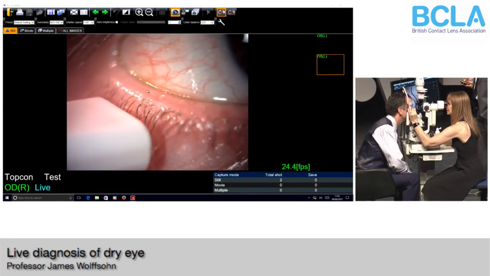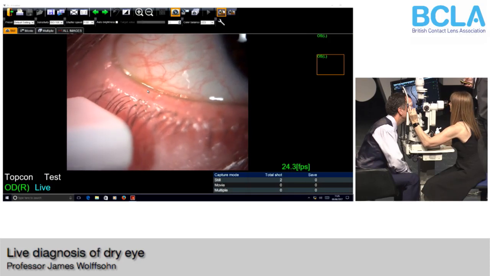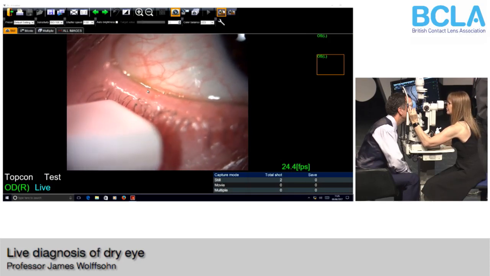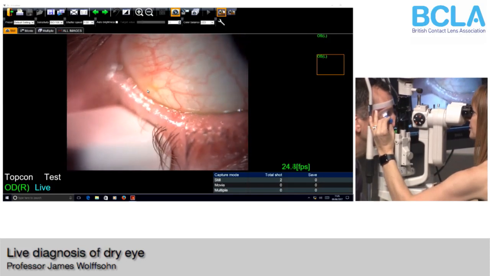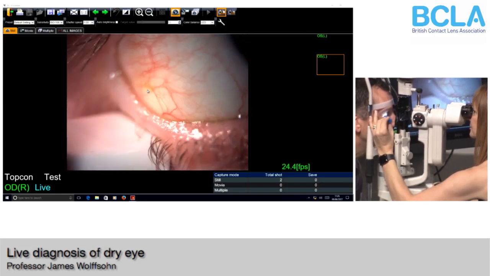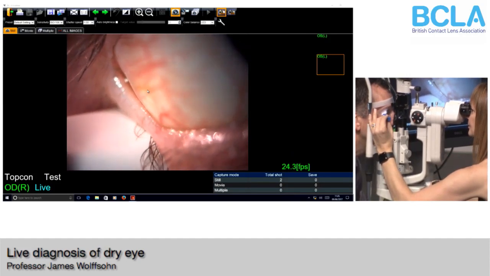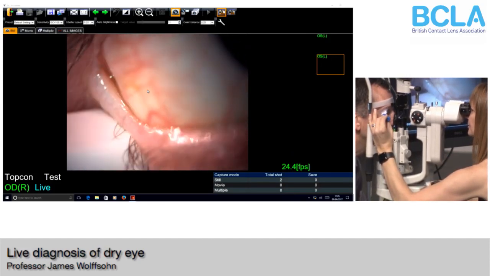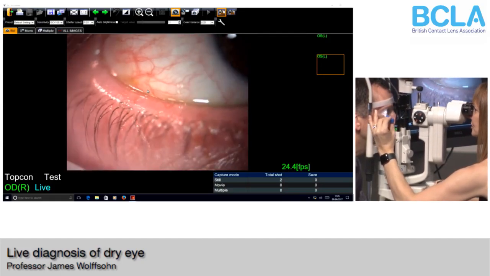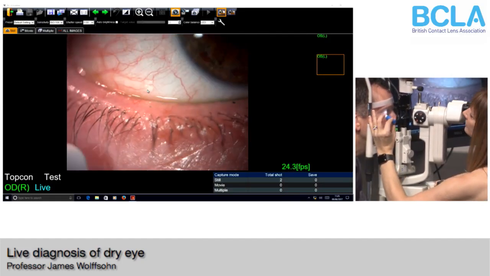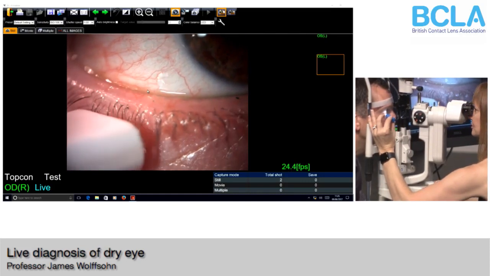So if I come in here, and what we're looking for, have you got the lid margin there? Yep. What we're looking for is to see if we see any expression from the glands when we depress this. There you go. Can you get that in focus? Pretty close. And you can work your way along. Sorry, it's a bit awkward with this one.